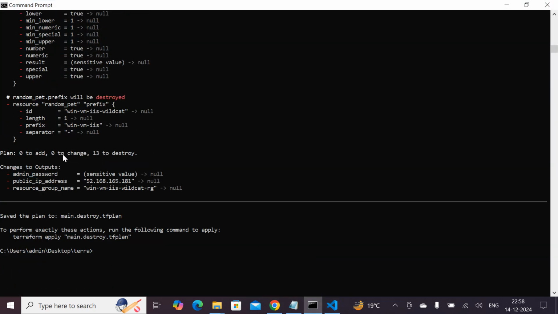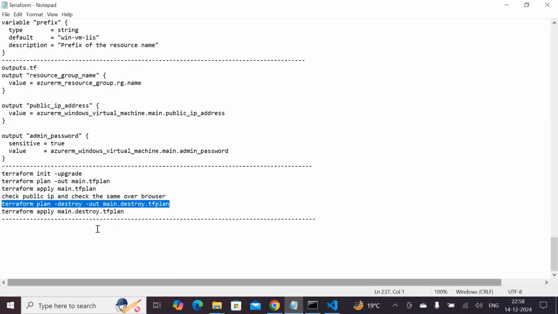And here, if I execute this plan, what will happen? It is going to destroy the 13 resources. How many resources have been created? 13 resources have been created. If I execute the command, how many resources will be destroyed? 13 resources will be destroyed, because whatever resources have been created will be destroyed now.